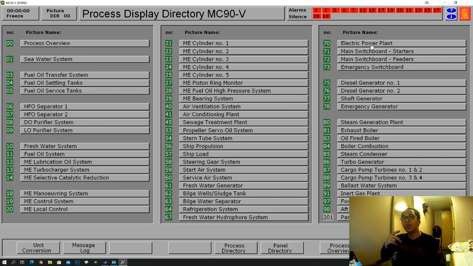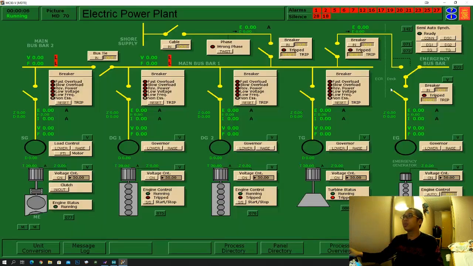I will show you two situations. One is that we are on shore power, and number two, we are connected to our emergency generator. So number one, we'll run this. Number one, we will connect to shore power, electric power plant. Now, as you can see, this is the shore supply.